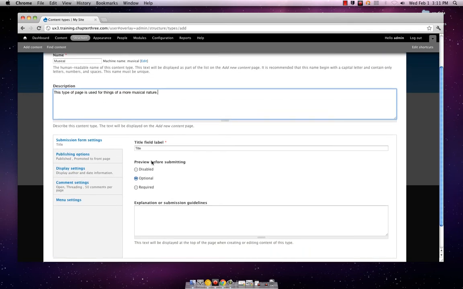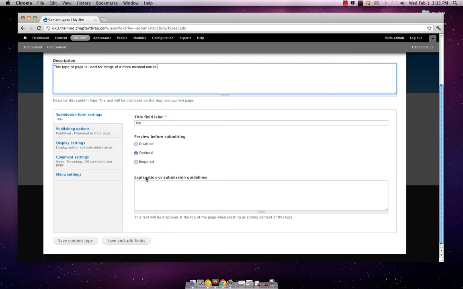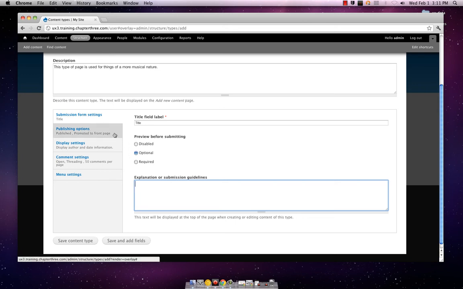So let's see, submission form setting. You can have it optional, disabled, or required. So you can actually decide whether or not preview is optional, required, or disabled. Straightforward. Explanation of submission guidelines: you can have a little explanation, such as, I imagine, be wary of the content you're posting, or other things if you have multiple authors that you want to note to them.